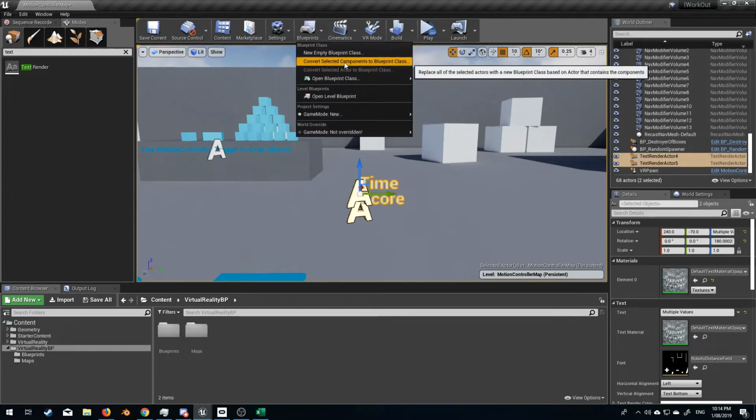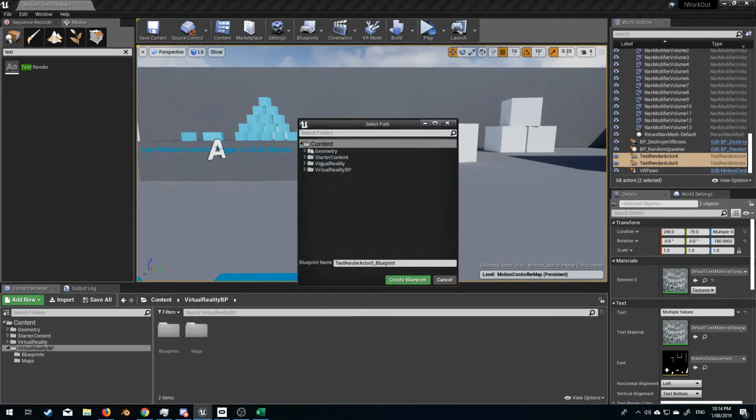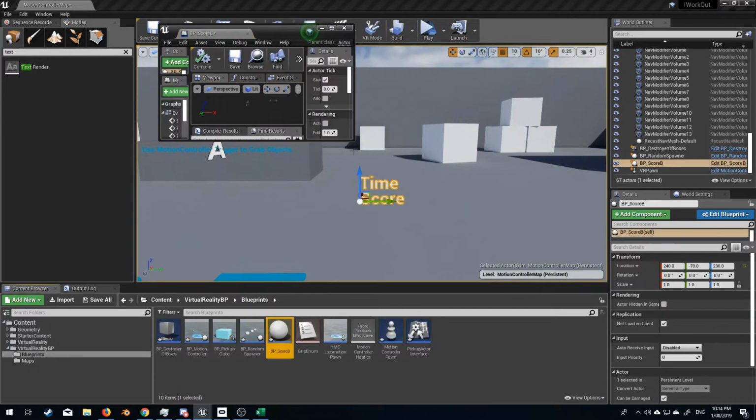What I'm going to do is select both of these. Let's go Blueprint, convert selected components to blueprint class. Let's put this in the blueprint folder, and it'll be BP underscore scoreboard. Not CP, BP. Create blueprint.